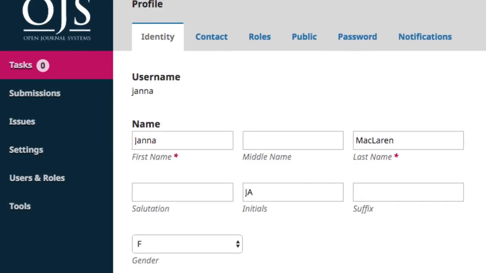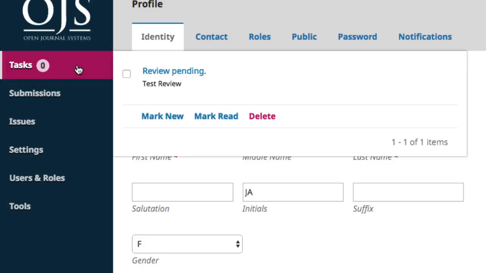Moving along to the left sidebar navigation, our first tab is the Tasks tab. Clicking on this opens a pop-up that lists all tasks that have been assigned to you. We'll cover what tasks are and assigning them extensively in the Editing a Journal with OJS 3.0 course, so I won't go into detail on them here. Just know that if you have them, you'll be able to view them here.